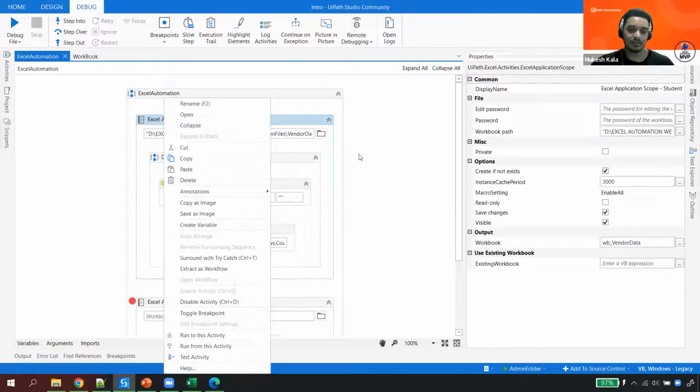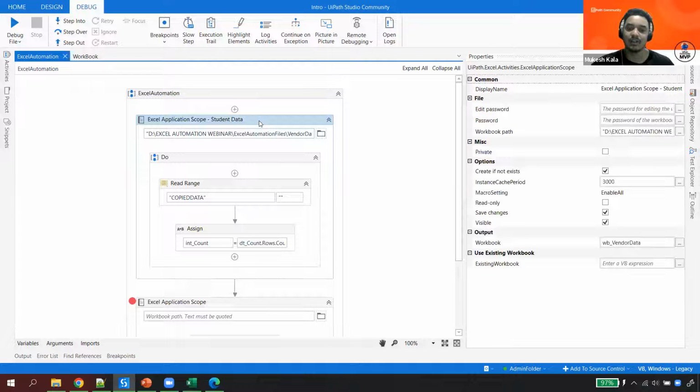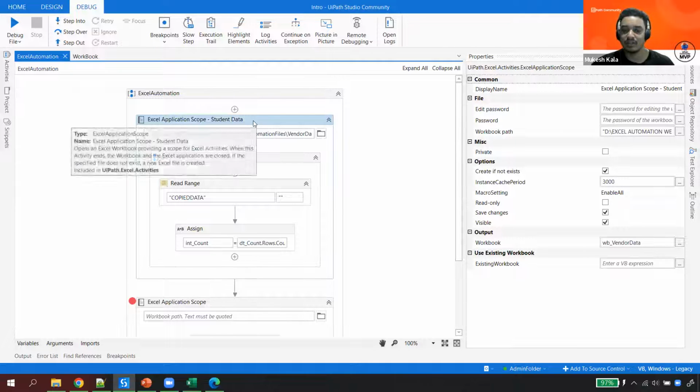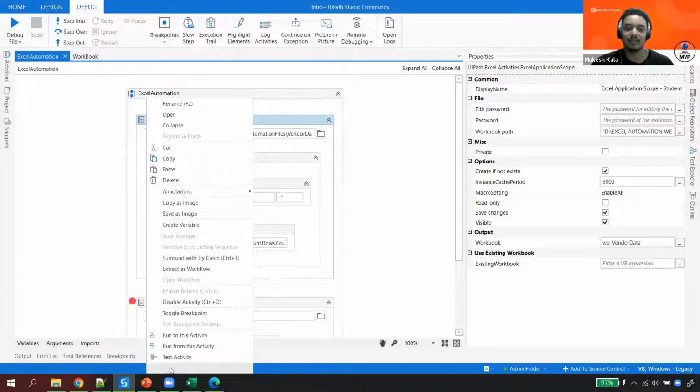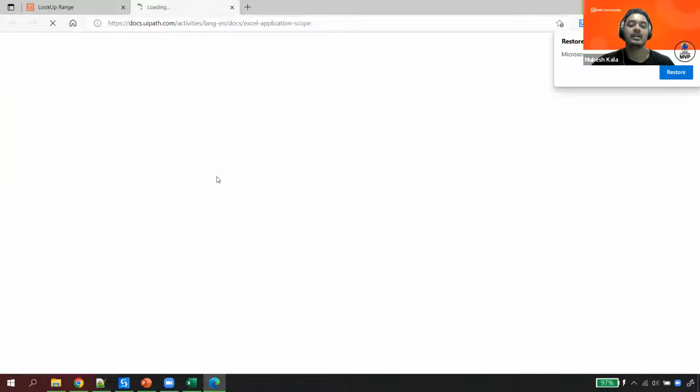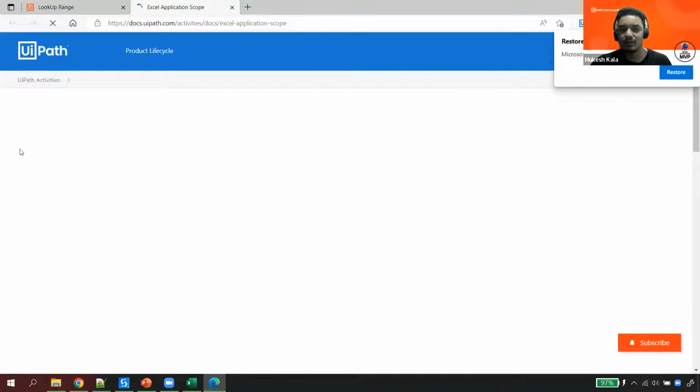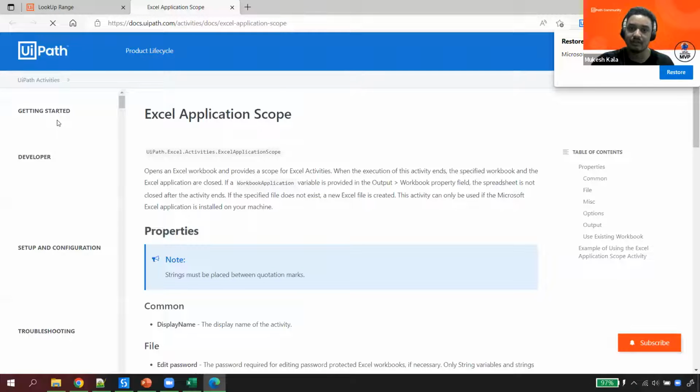In case after this session also, for any of the activities, if you want to know, just simply right click on the activity and click on help. It will navigate you to docs.uipath.com. This is applicable to all the projects of UiPath. If you're not satisfied with the answer there as well, then simply go to forum.uipath.com.